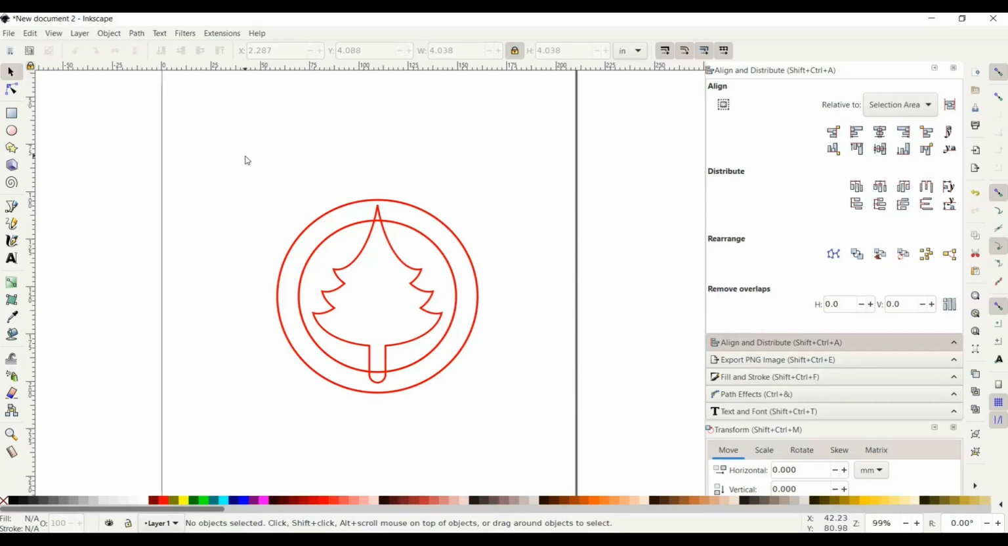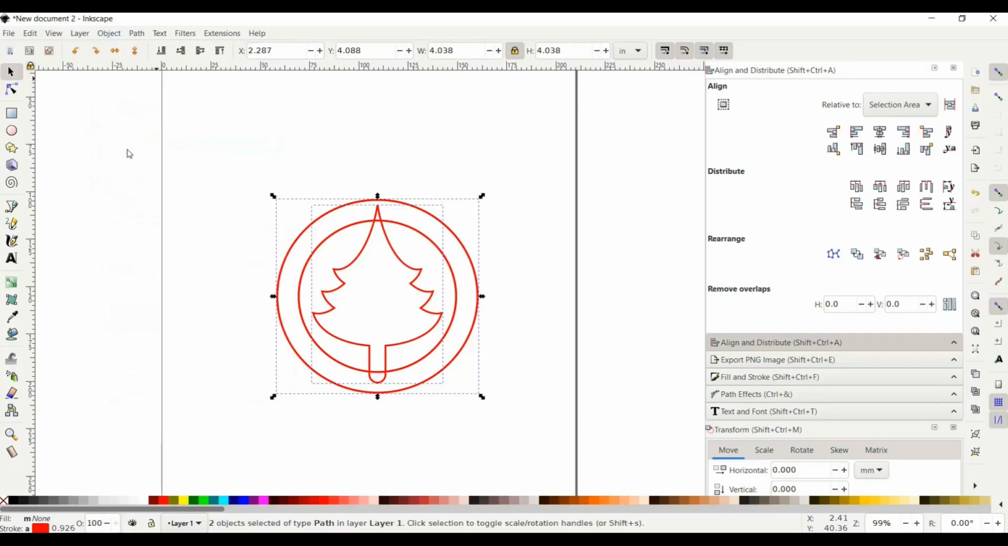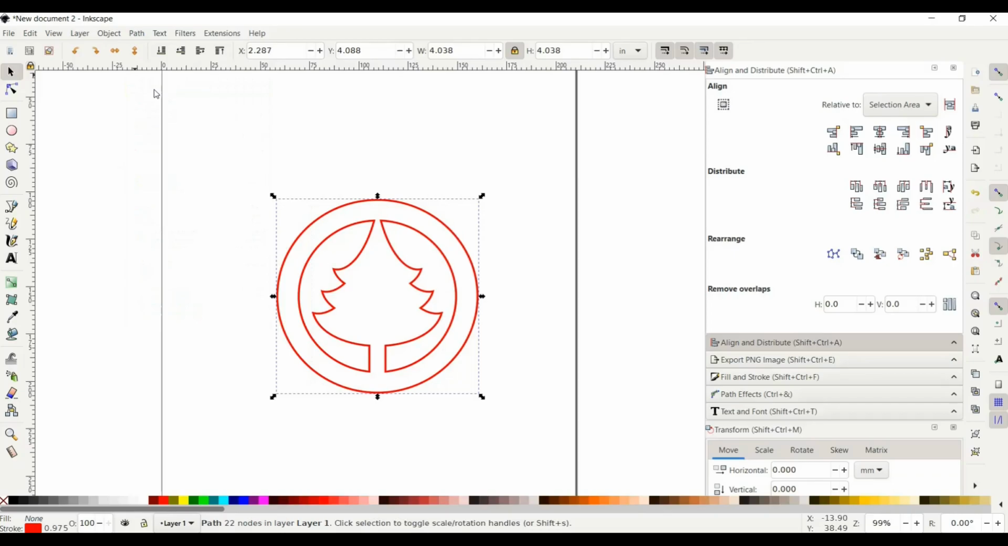So I'm going to again take my cursor, drag it, select both icons, go up to Object, Ungroup to make sure they're ungrouped, then go to Path, and Union right here. So now it is one unified piece and it should cut properly.